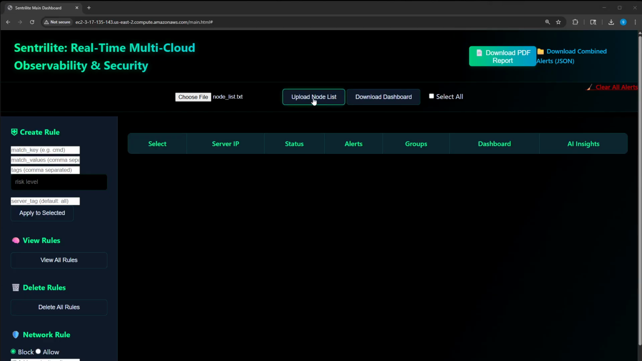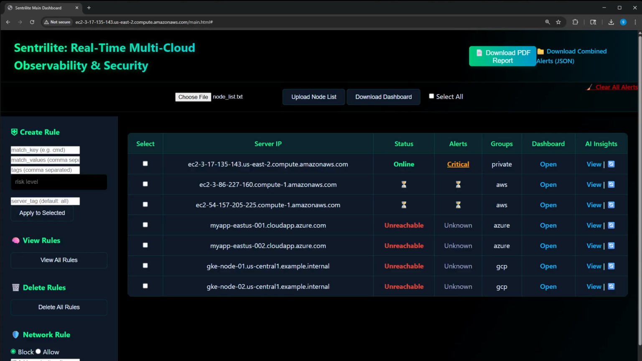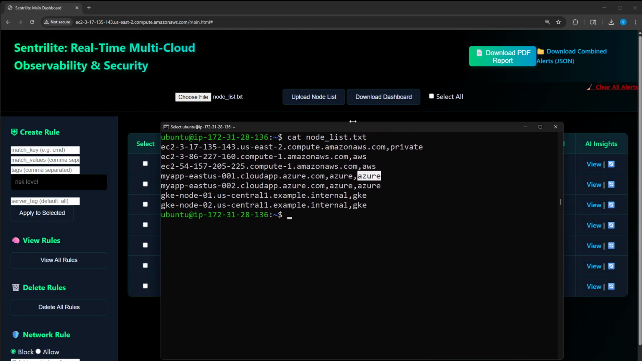After upload, Sentrilite validates entries, auto-creates groups, and instantly populates the fleet view with tiles showing node status, recent alerts, and AI insights. Next, we will run a single command to deploy the Sentrilite agent on an Amazon EKS cluster and an on-prem cluster. kubectl apply -f sentrilite.yaml.